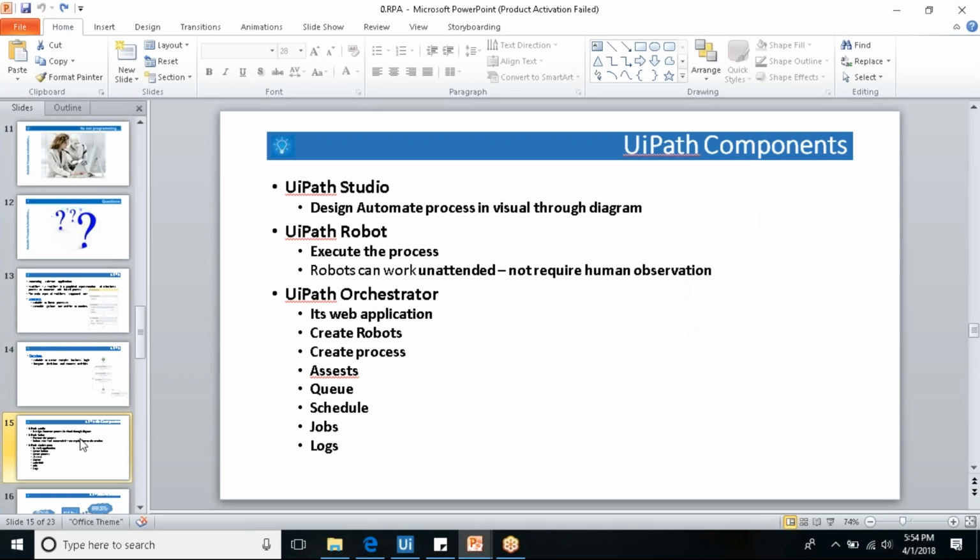Now, let's talk about UiPath components. I think you're pretty much good about this, but anyway, I'm just giving a review. So what is a UiPath component? Basically, there are three types of components available in UiPath: UiPath Studio, UiPath Robot, and UiPath Orchestrator. All those three are pretty much important.